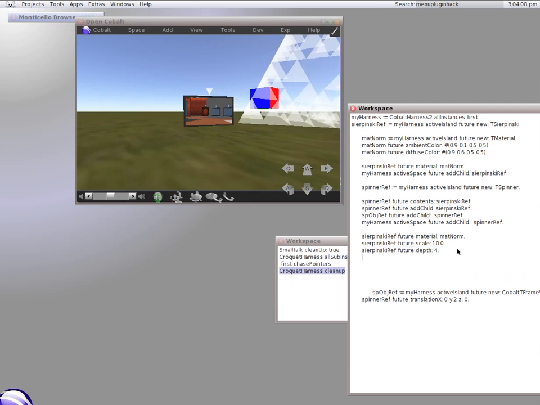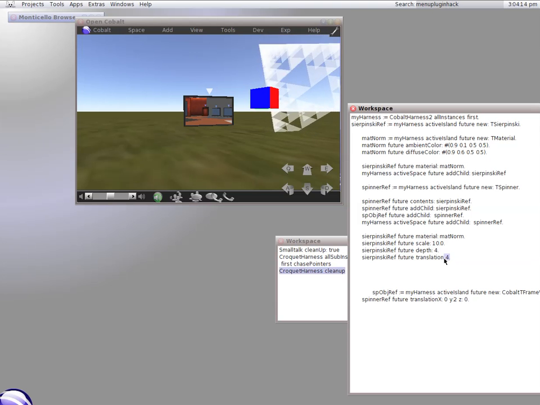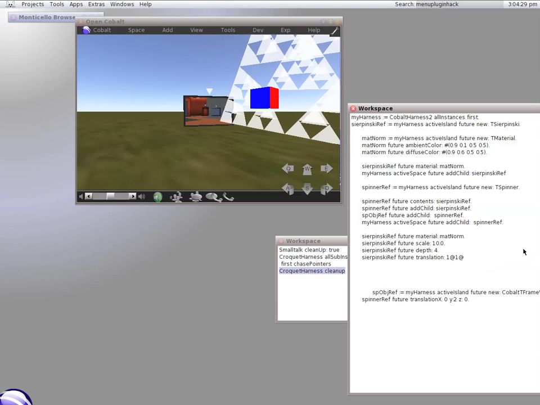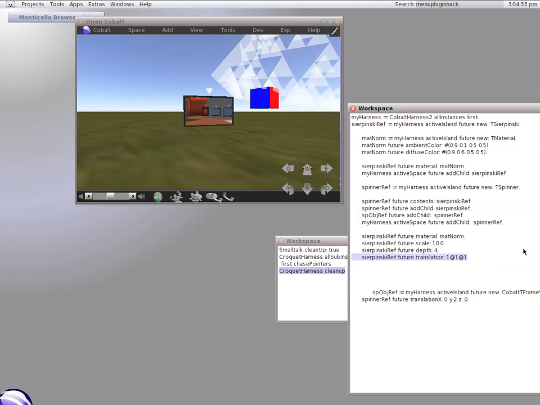So let's try Sierpinski future translation. Let's just see what that translation actually is currently. Okay, it's not going to tell me. So let's just go ahead and set it to 1x, 2, 1y, 1z, and do it. And it shifted over a little bit.